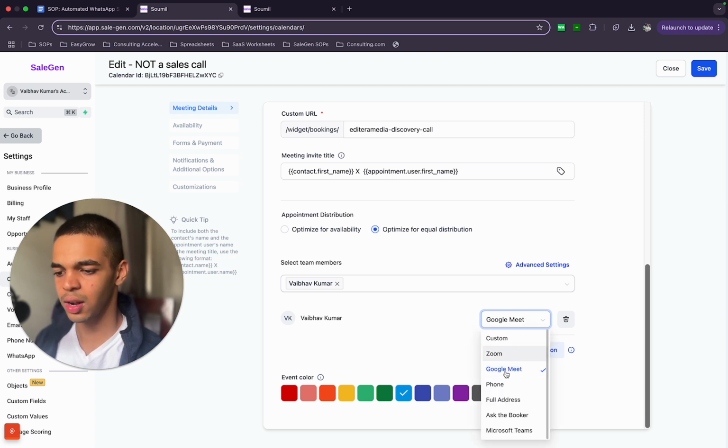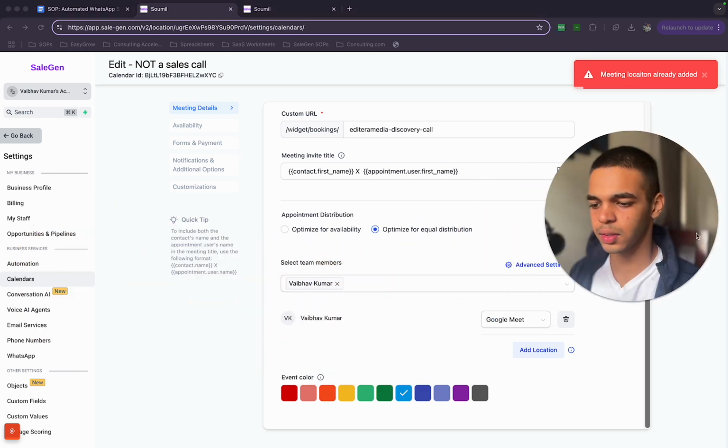You can use Zoom as well. If you want to take the call on your phone, then you can select phone call as well. You can take Microsoft Teams as well. I don't know why you would use that though, but I prefer Google Meet. So I'm just going to select that.